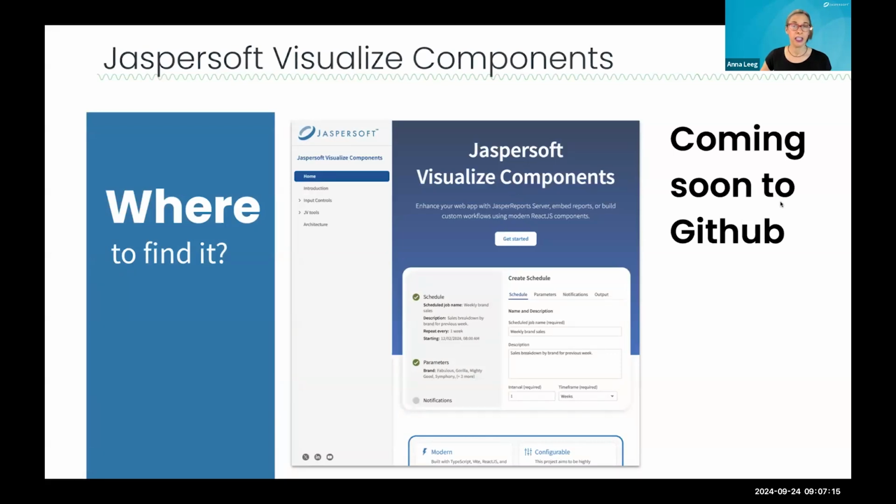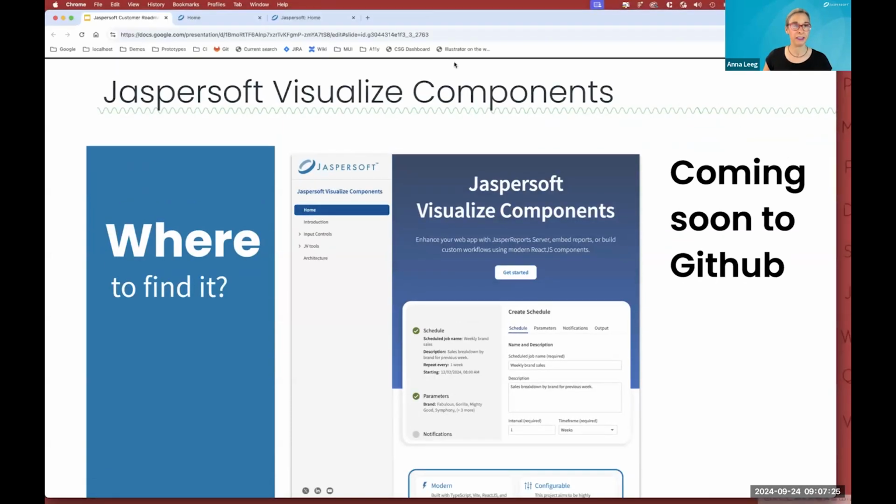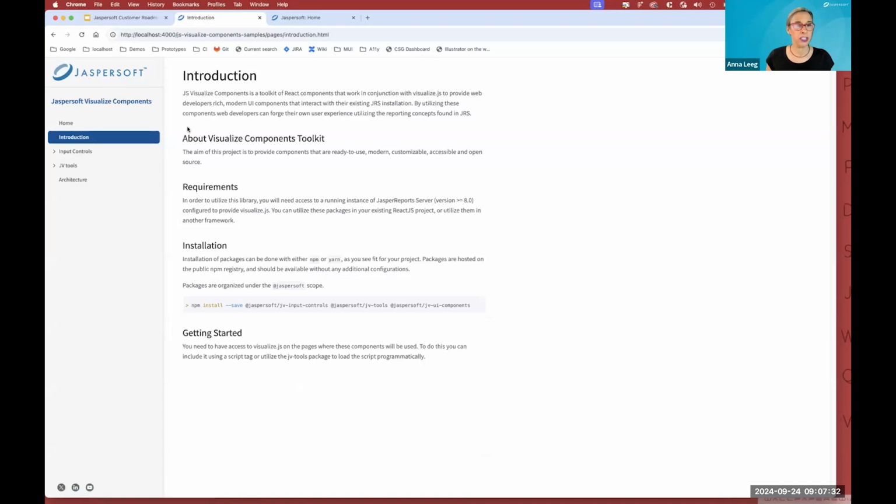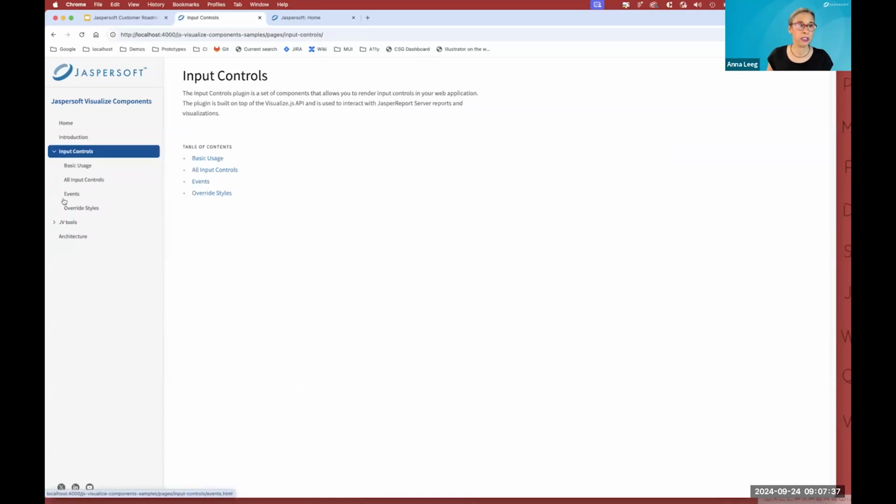Where to find it? It will be coming soon to GitHub. There will be full documentation, and I will give you a quick peek at that page. So you can go to the introduction, get full documentation about the input controls, JV tools. We haven't added scheduler here yet, but it will be there very soon. So that is a conclusion of the components.